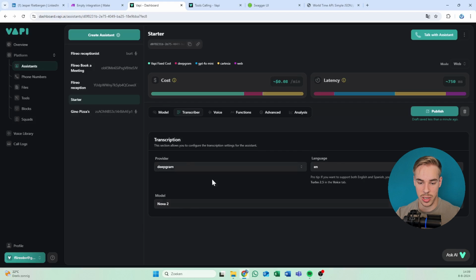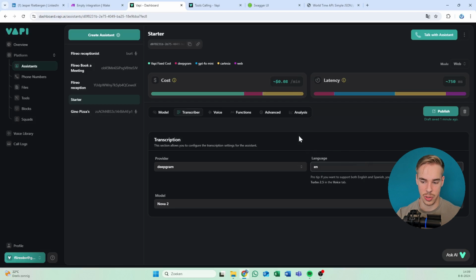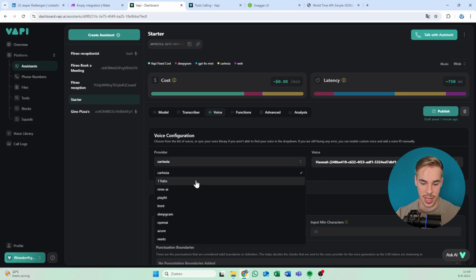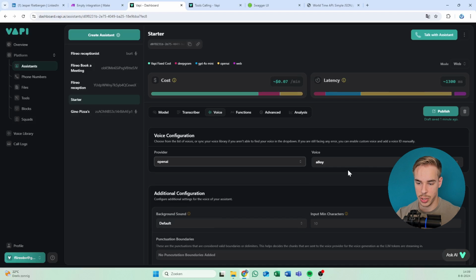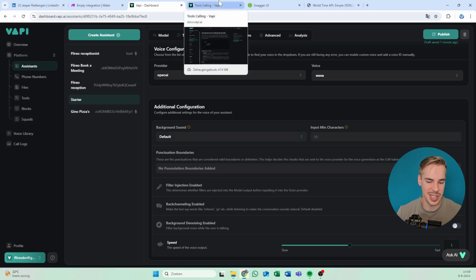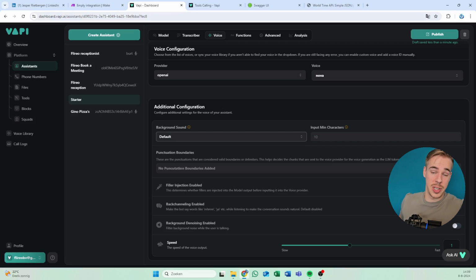Transcription, never touch this because these are always perfect. And if you do want to change the language, sometimes I use Dutch, of course, I choose NL, but it's always in English by default. Voice configuration, I think 11 Labs has the best voices, but also in English, OpenAI is pretty good. I use OpenAI and then Nova. I really like that one. Additional configuration, background sound. So you get some background sound to make it more realistic, I guess. You can choose to do that or just turn that off if you want your assistant to be very clear and easy to hear and understand.